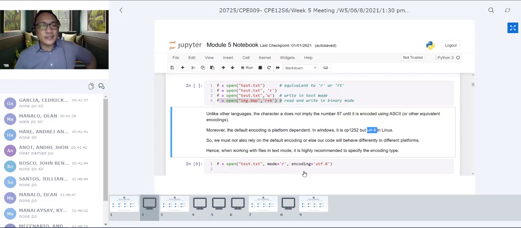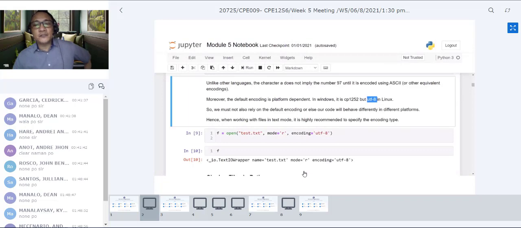So like in this example here, I am opening test.txt, and then the mode is R, just to read the file. And then the encoding here is UTF-8, meaning UTF-8 means it is from a Linux operating system. Okay? So if you try to specify that one, that means this file will display properly even if it is in Windows, because you already specified the encoding technique. All right?